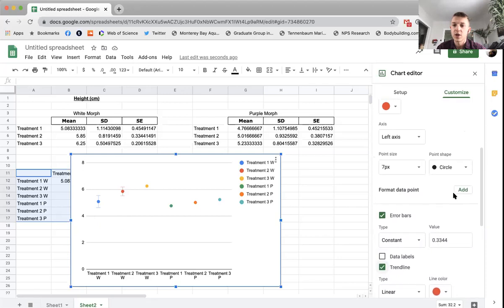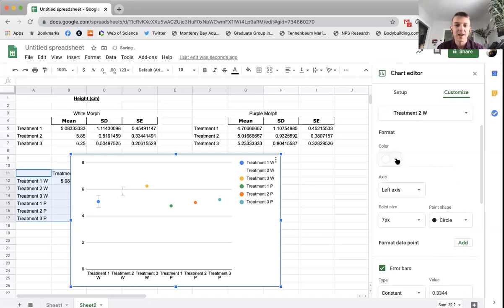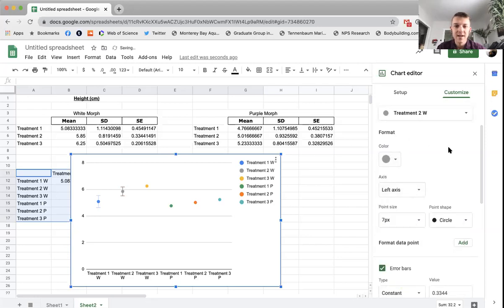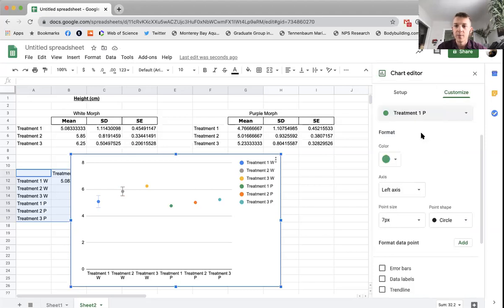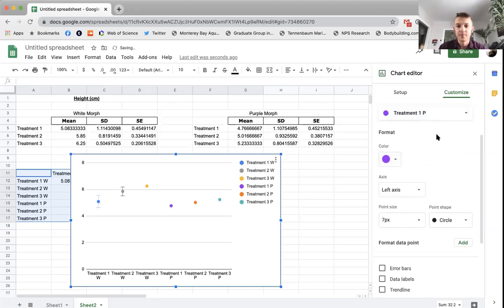And the other cool thing that you can do is change the color of these, right? So you can change the color of the point to represent the different morphs. So this is white. So I changed it to white. I wouldn't do that because that looks really bad. Maybe a darker color, something like that. And then for the purples, you can just go to the purples and change the color of the purples to be purple. And you can do that for all of them. I would recommend using the same color for each of them and just keeping the x-axis as the different treatments.